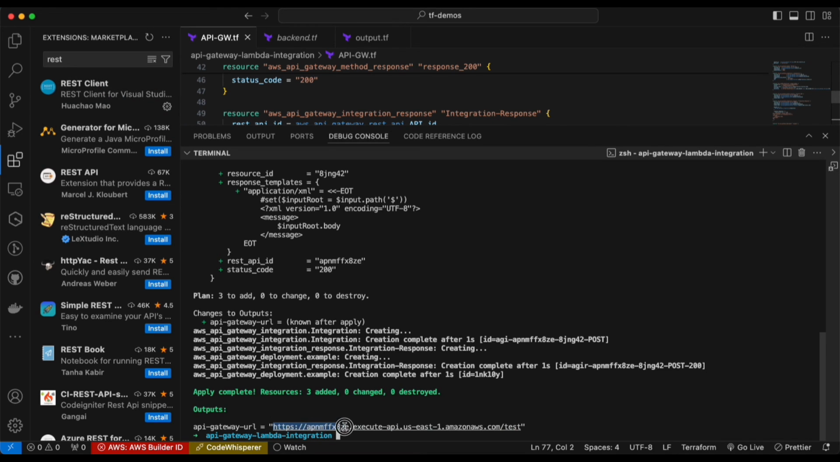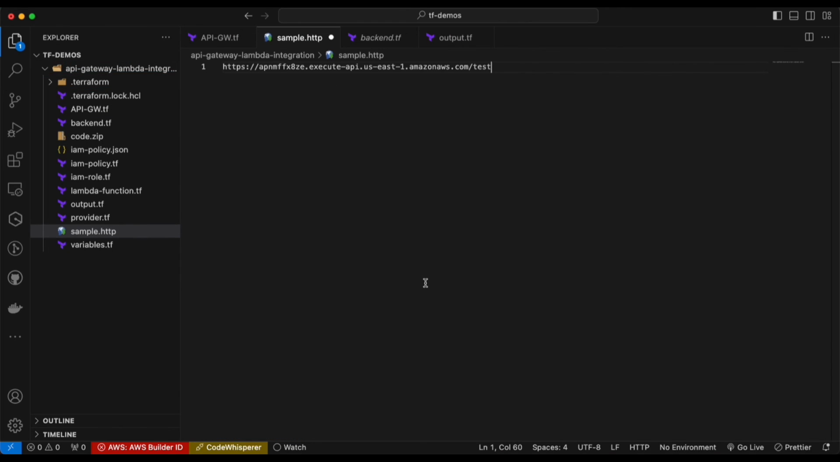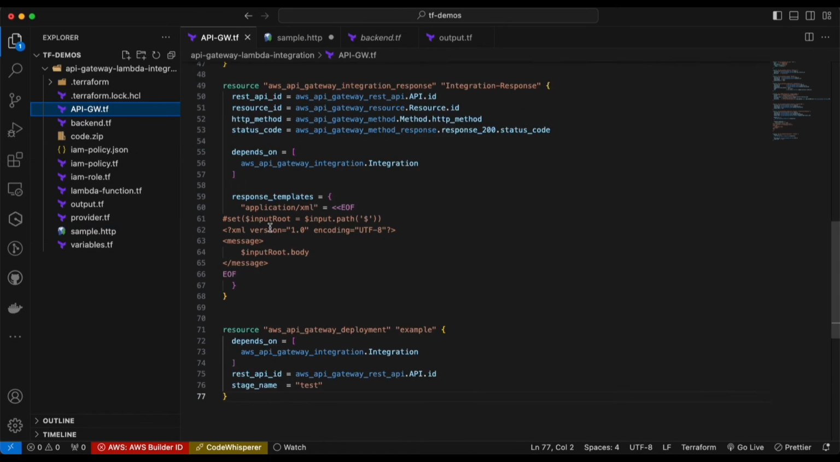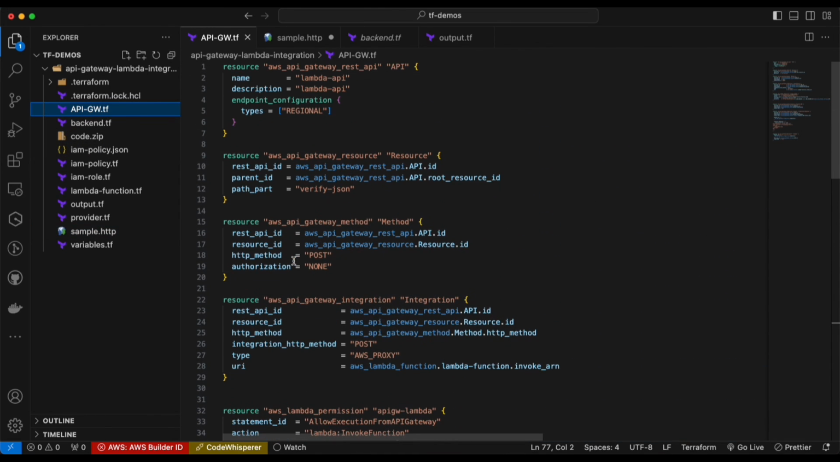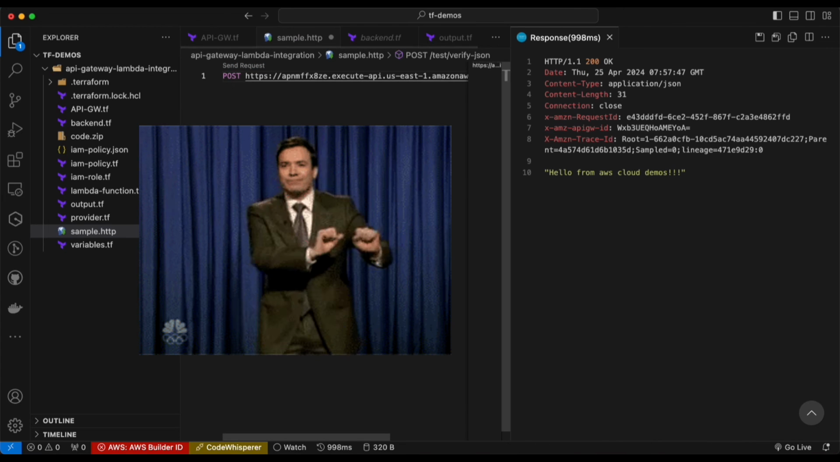So you can see now our API gateway URL has been given as an output. Now go back to this and let me create a file called sample.http. All right, now just paste this URL and this is going to be our post request. And if you remember, we have created a path variable in our API gateway. So if you scroll up a bit, you should be able to see our path part, which is verify JSON. So if you open up your sample.http, make sure you add it to the end. And if you click on send request over here, you should be able to see the response from our API gateway. Yeah, there you go.